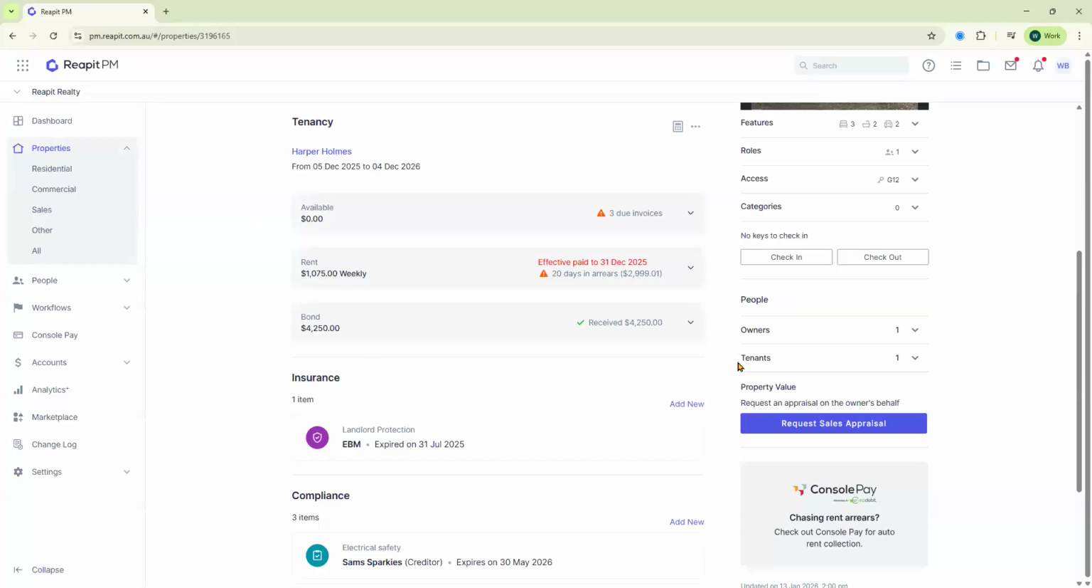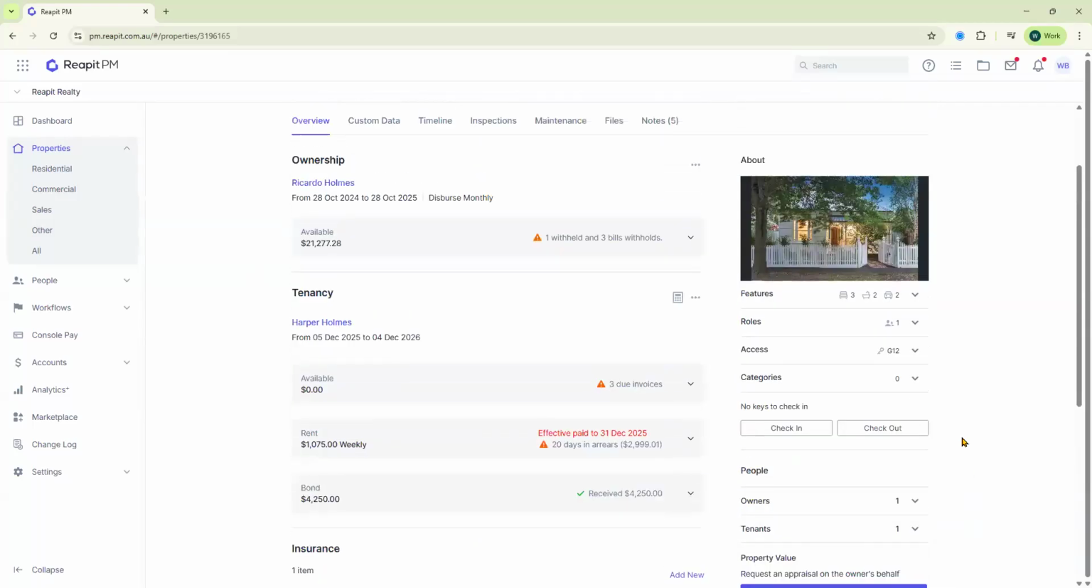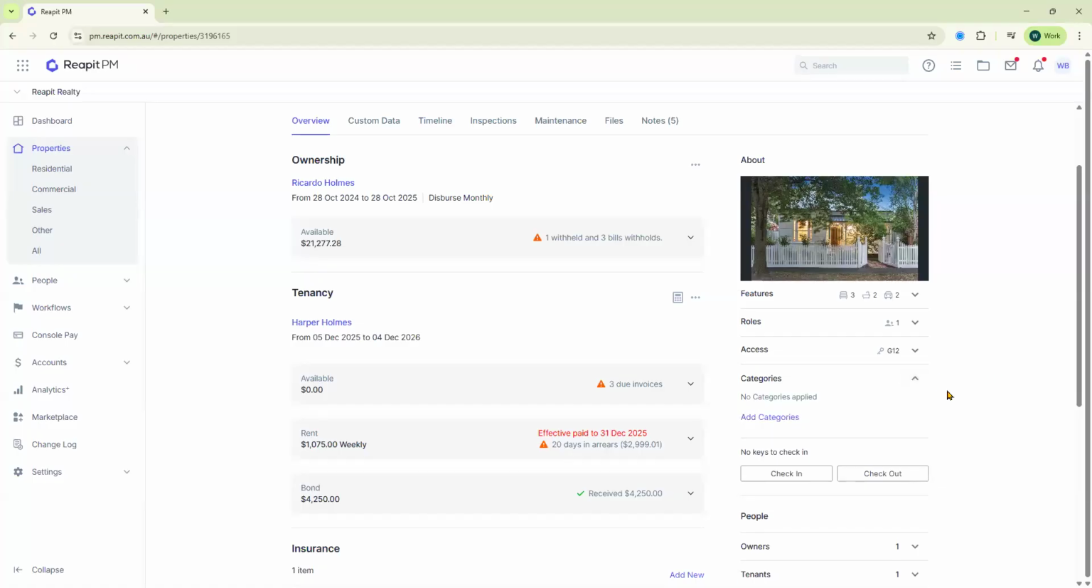Below our tenancy, this is where we'll be able to find a heads up with regards to insurance and compliance for this property. You're able to add in new insurance and compliance by clicking on these and following the prompts. On the right-hand side, you'll find an About section for this property. You'll be able to see any photos or floor plans that might be used for advertising or potentially just so they appear on the owner portal. You can see the features of the property, roles, access, and it's from here that we can select unique property categories.